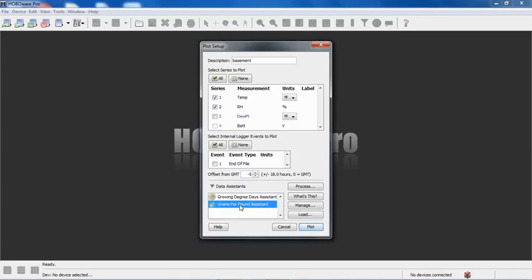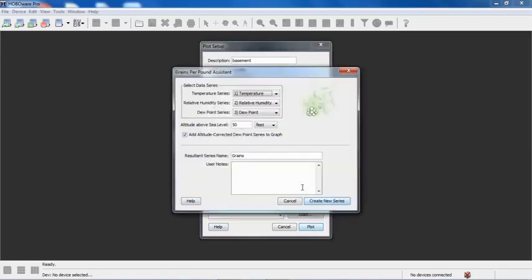So in order to use the grains per pound assistant, we would select that assistant and click process. And what we have is it's asking us what data series we want to use. If this particular logger was a station logger that can support multiple temperature and relative humidity sensors, this would be where you would select which sensors or which measurements you want to include or use for this particular calculation.